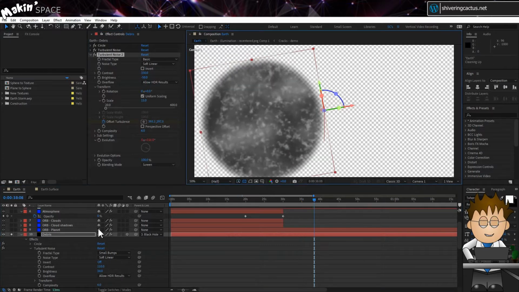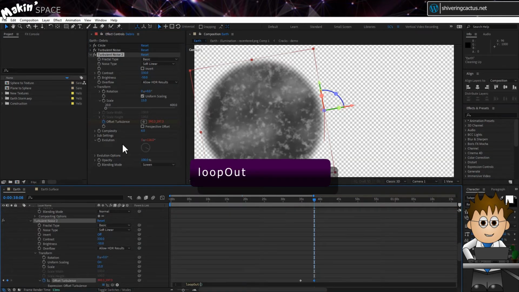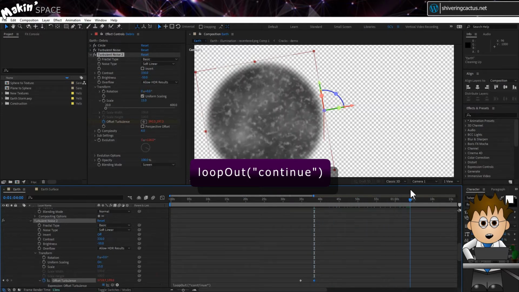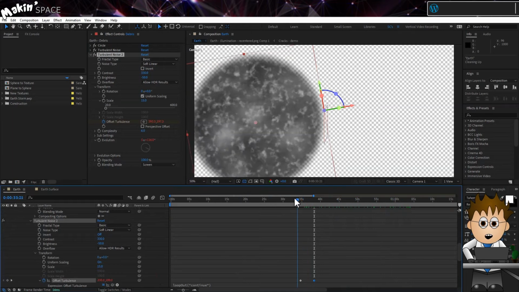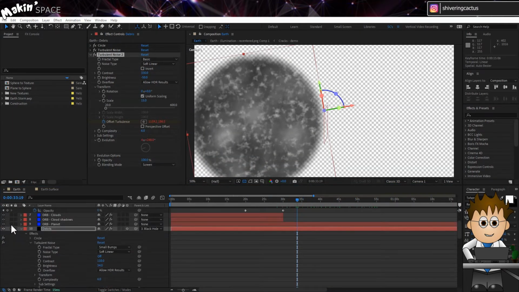moving all the detail to the right, to where the black hole is. Then holding Alt, I'll click on the stopwatch and type loopOut, note the capital O, brackets, quotes, continue, close quotes and brackets. This will cause After Effects to keep the movement going at the same speed after the second keyframe.